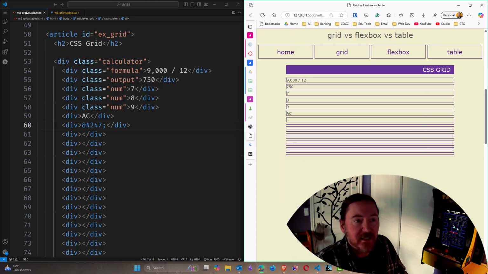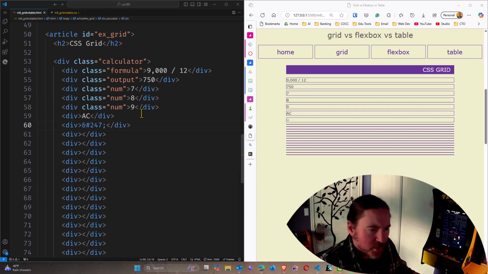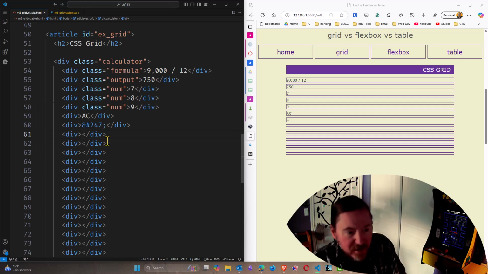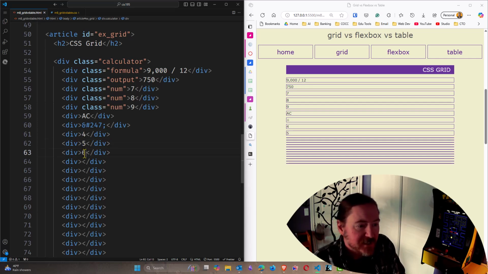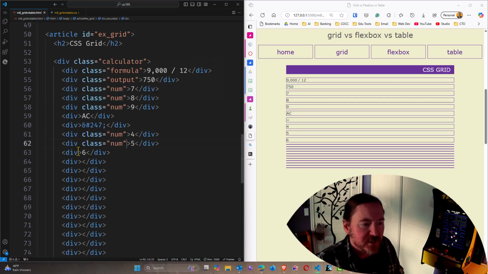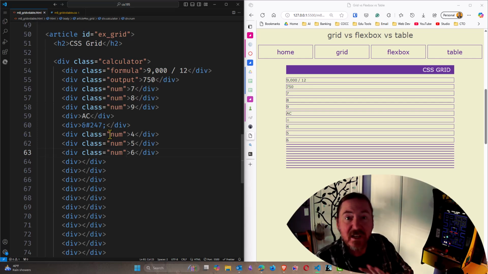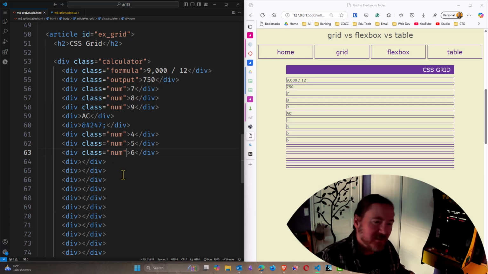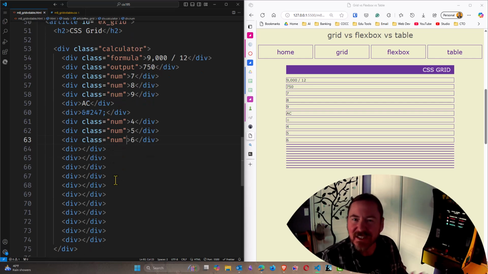There it is. And let's see, I'm going to move my little recorder interface back over there. There we go. Okay, so we got that division symbol. Now after that division symbol, I've got the numbers 4, 5, and 6. And like before, these are all going to be class equals num. Now I'm giving these classes so that we can uniquely style them. So for instance, the formula and the output divs need to look quite a bit different than the others. All the numbers, I want them to have a different background color and stuff like that. So it just allows us to style the different parts of the calculator interface.